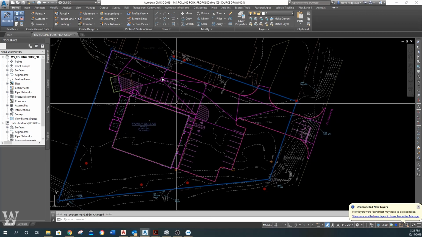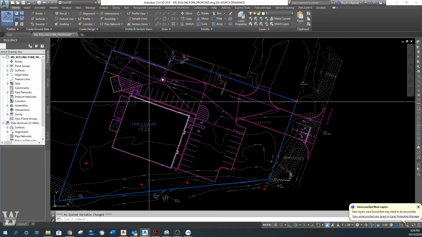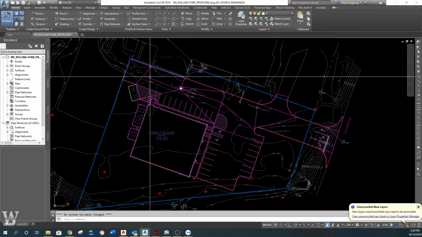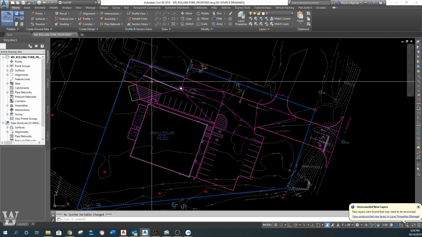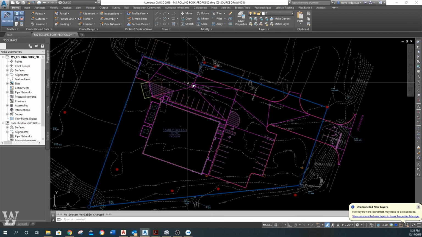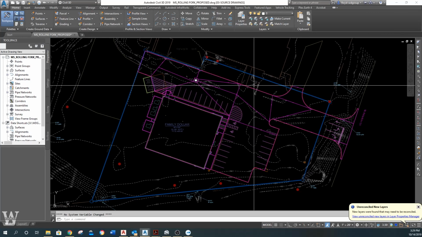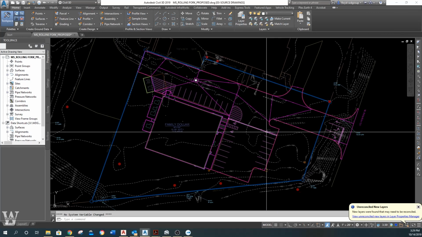Okay, so we're going to pick back up where we left off on this grading. I figured out how to grade that corner. It's a little pain in the butt. I spent a little while on it, but anyway, I've got it. Okay, so now we have our site graded.